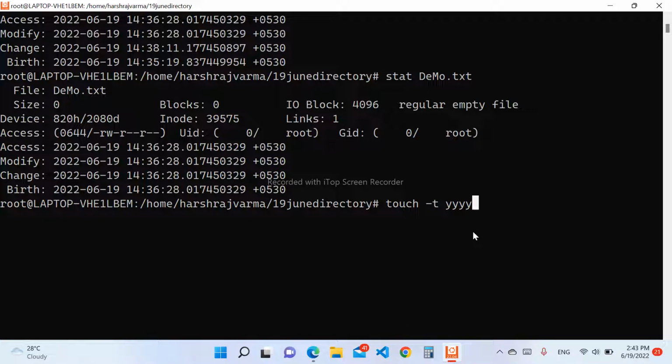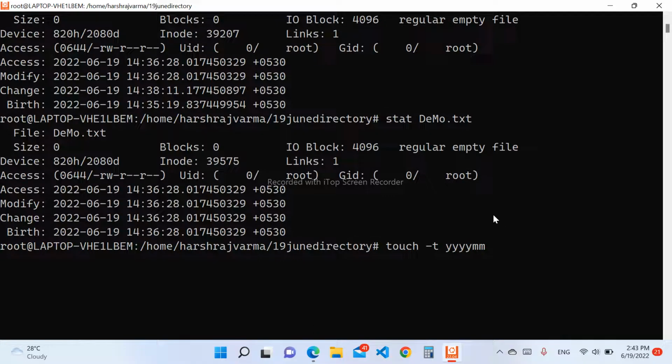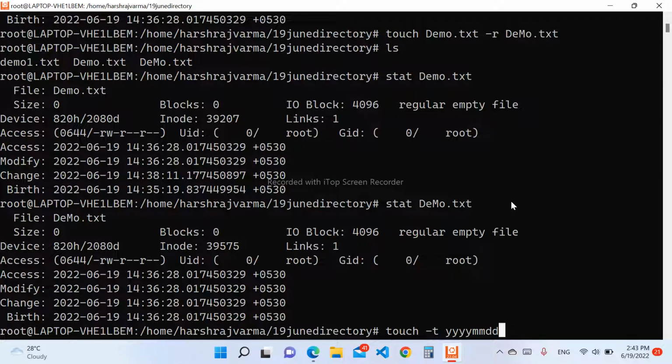Just write in a sequential manner: year, then after year, month, and after month you have to write date. After date you have to write the hour, after hour minute, and at last use a decimal and then second. Okay, so this is the syntax. So let me just show you.